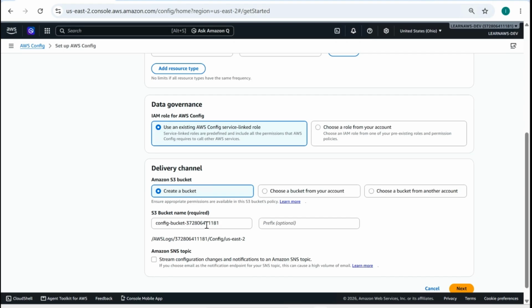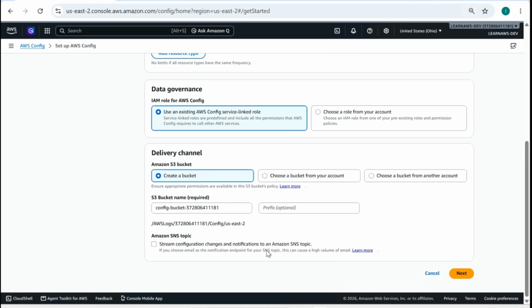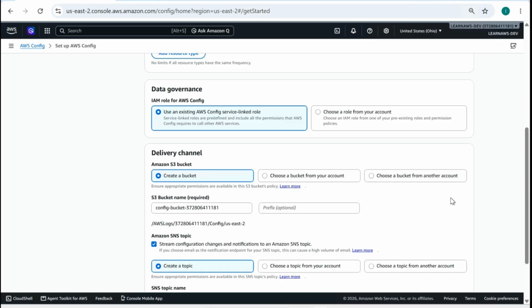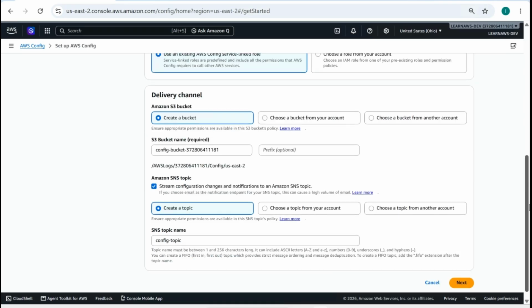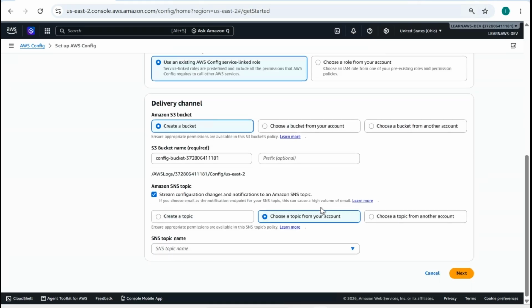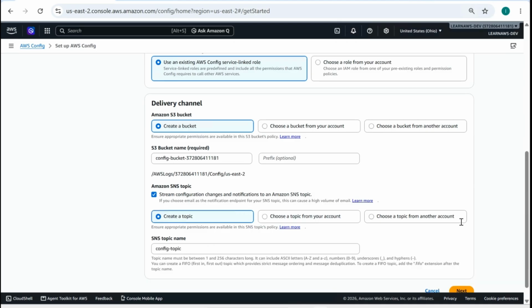So I'll just create a separate S3 bucket as a best practice here. I can also add some prefix and suffix. So I have just added the S3 bucket. If you want to stream the configuration changes and notifications to an Amazon SNS topic, you can also do it. Last week we were not able to do it successfully, but maybe let's try a new topic. Or maybe, yeah, this is a web server utilization, right? We'll create something new. So I will just create a new topic.